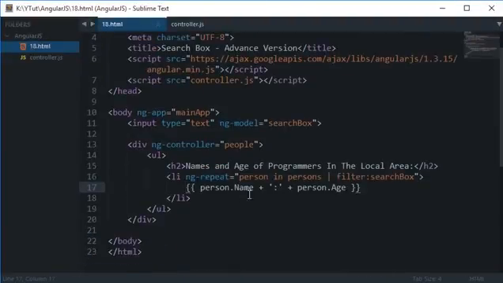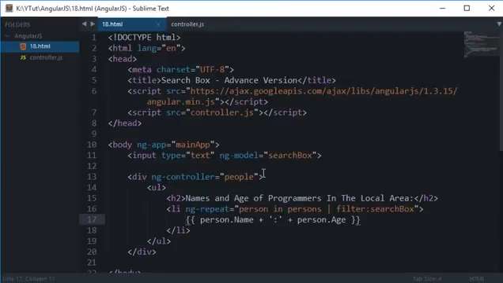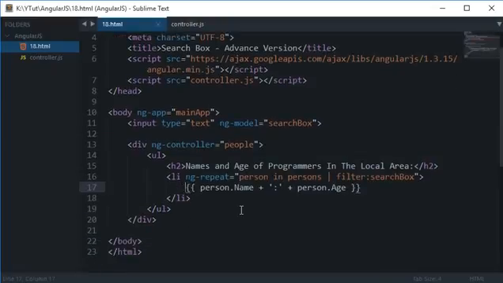Anyway, in this tutorial what we'll be doing is creating an advanced kind of search box. In the earlier search box, we could simply sort the people on their names only, but with this search box we could sort them on their other properties as well.